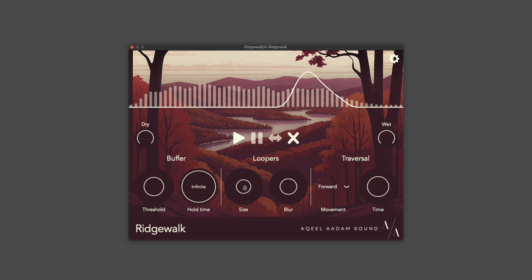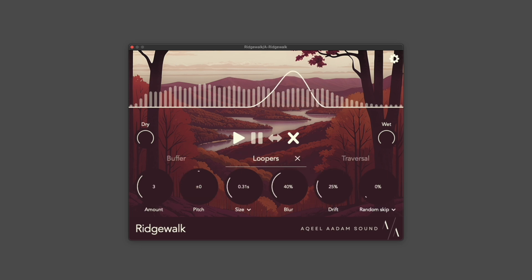The most basic control here is size. This controls the size of all of the loopers in tandem. If we change that, we can immediately see in the UI that we're now covering a larger part of the buffer. If we make these quite small, they'll move quicker, and we'll cover less of the buffer. By default, loopers are defined in terms of seconds, but you can also switch that over and have them defined as a musical increment.